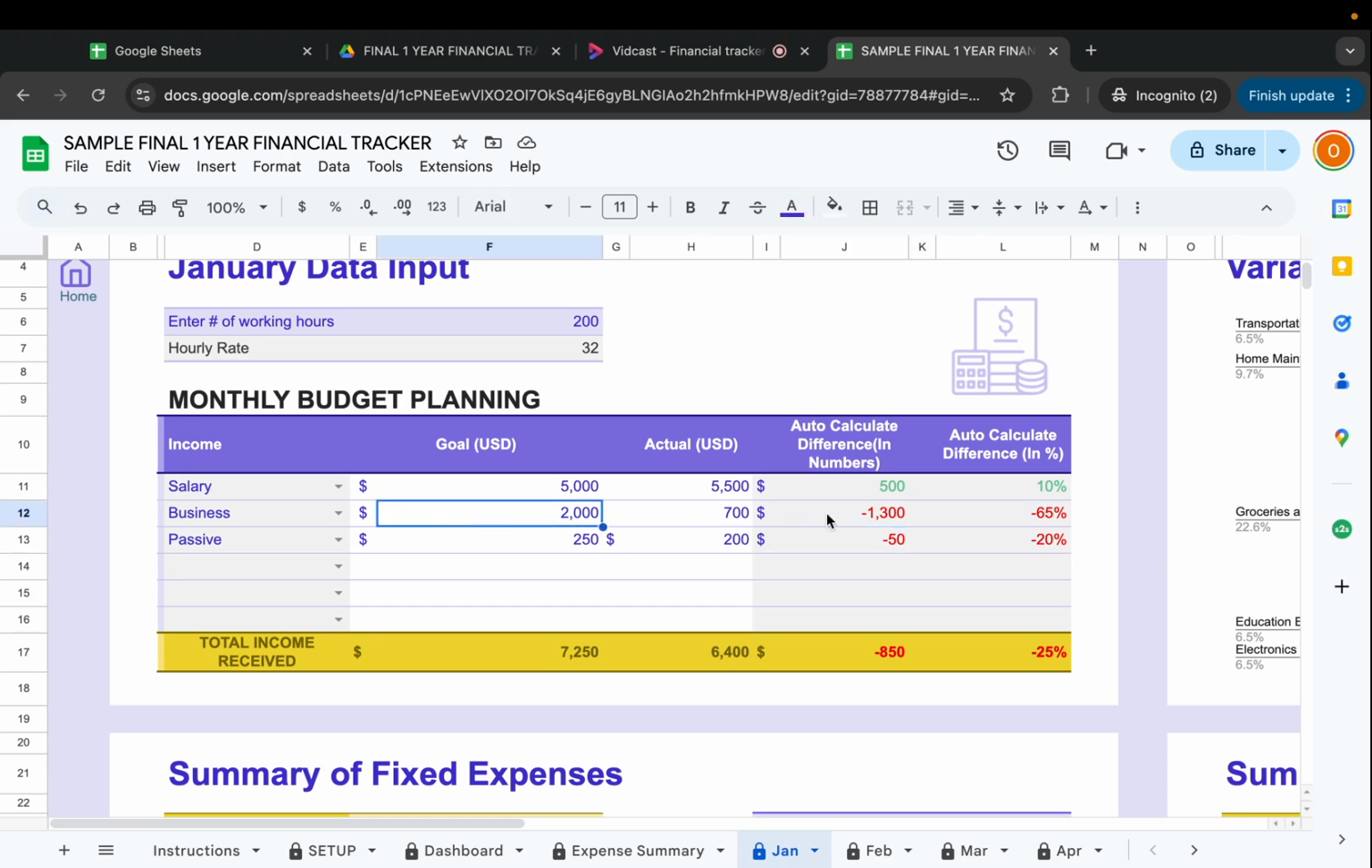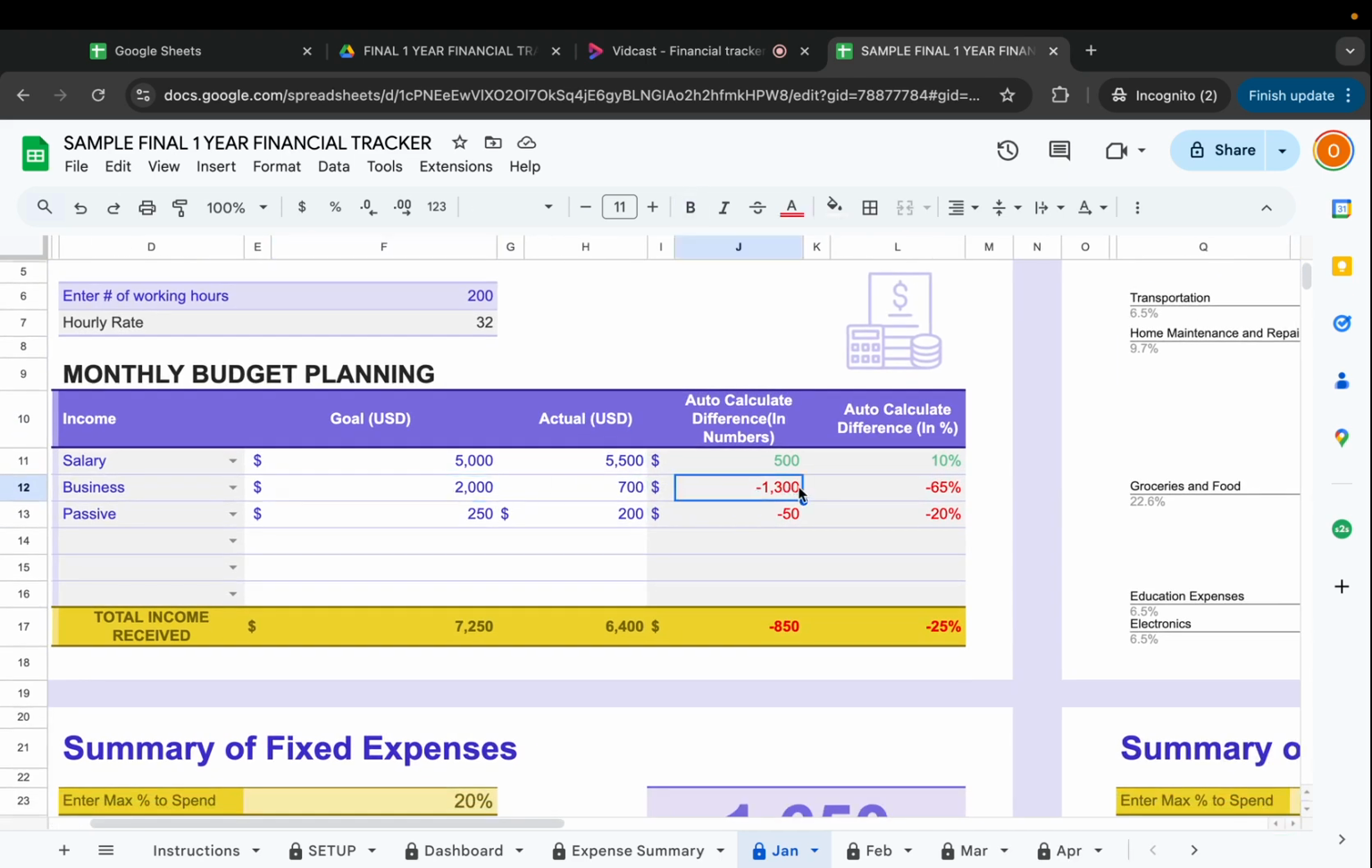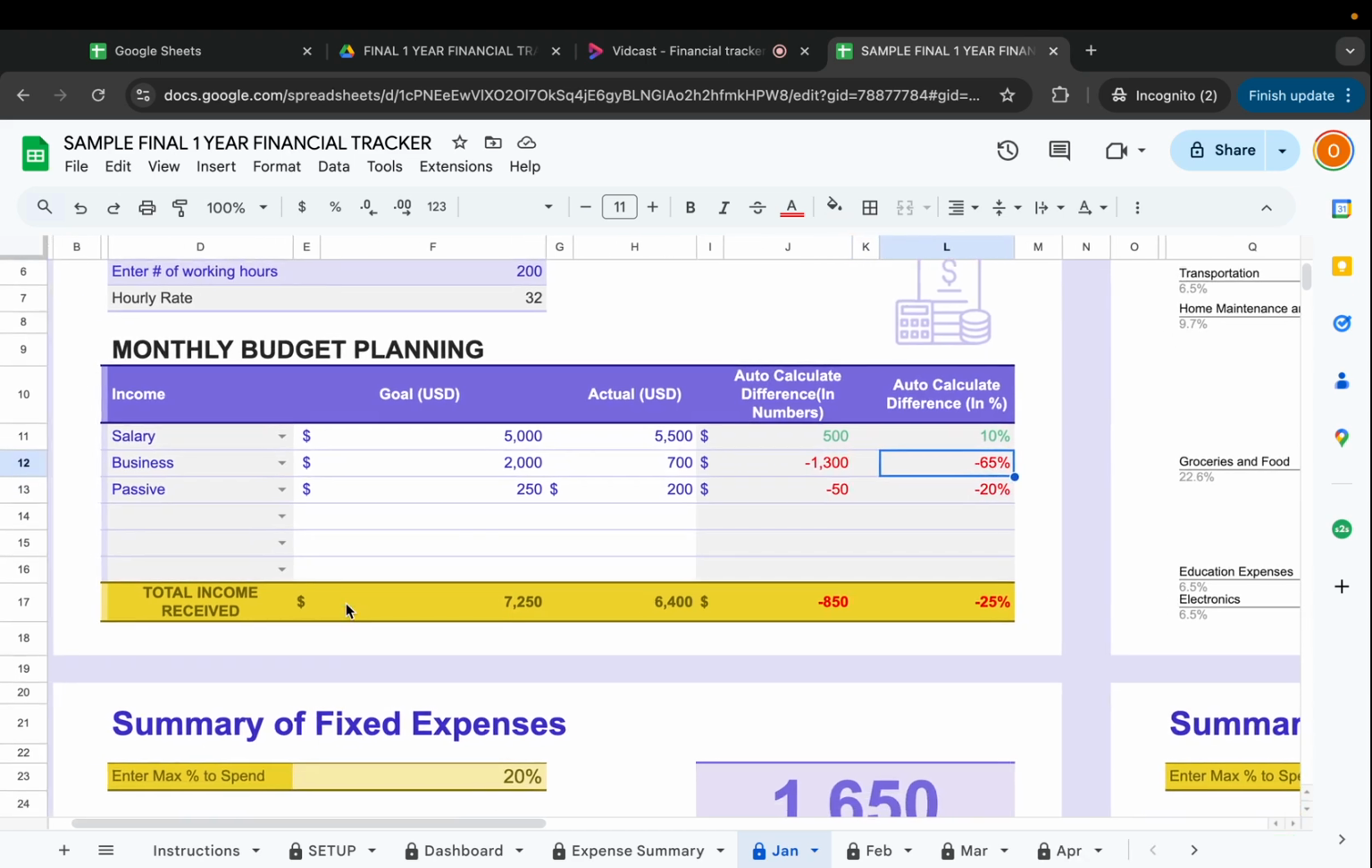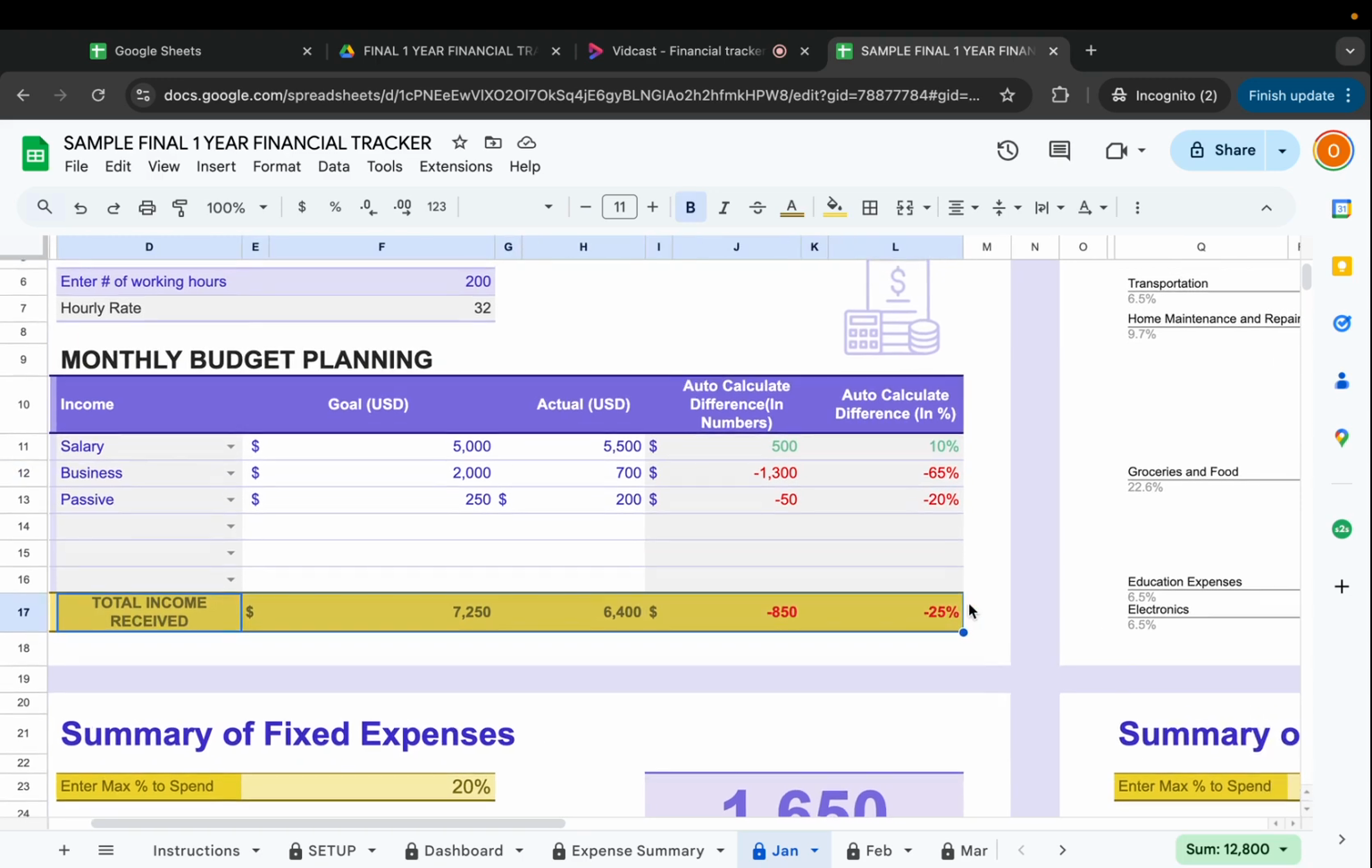If the actual exceeds the goal expectations, it's going to show you the red numbers and percentage of what the difference is. And of course, it will show you the overall status of it.